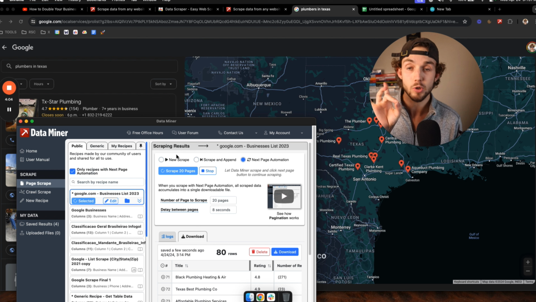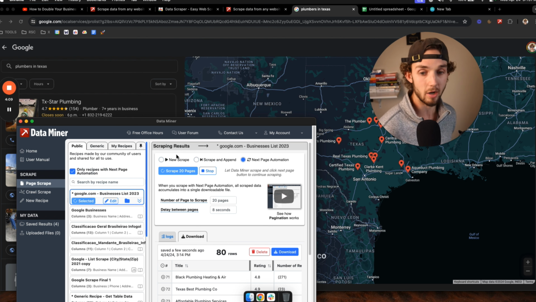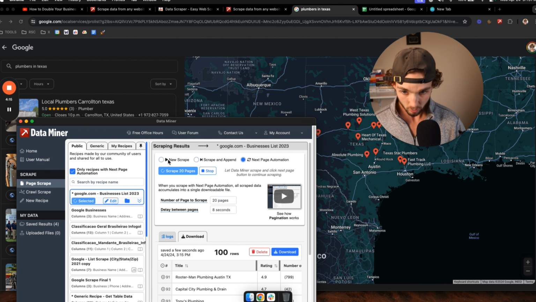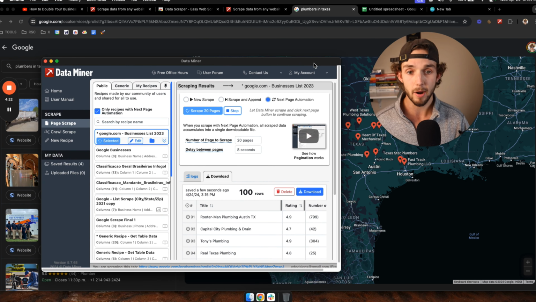But now, there's a very important step here. So bear with me, because if you don't do this, you're going to lose all of your data. After it's completed the entire scrape, which takes about a minute or two, or once you press stop, which I'll do in this case, you have a couple of options. Data Miner has stopped. So here's what you can do.